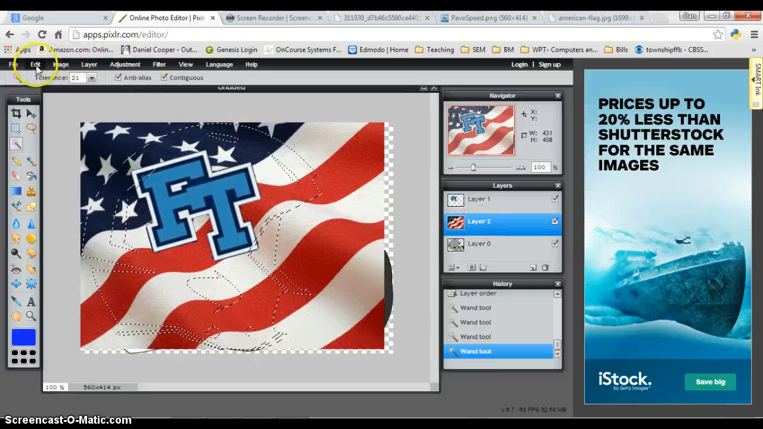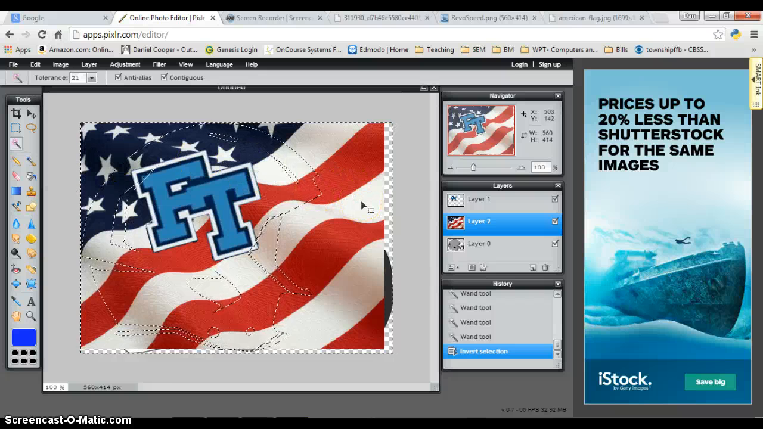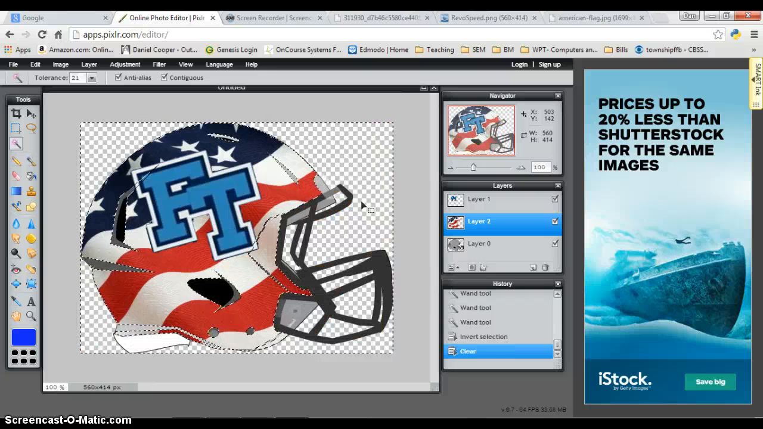I'm going to go to Edit, Invert Selection. What this has done is select everything outside of that initial helmet layer. If I hit delete, we'll take that off. I will deselect all, and now I've got an American flag helmet with the Freehold Township FT on it. Pretty sweet. We have a couple of options here.